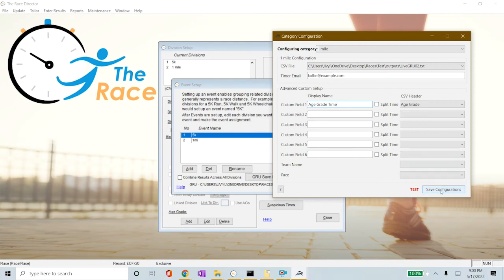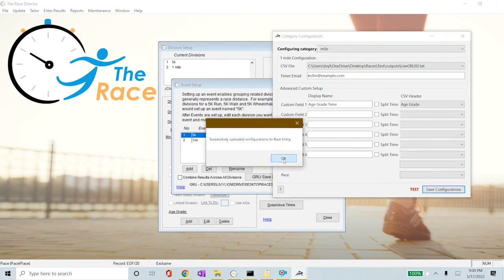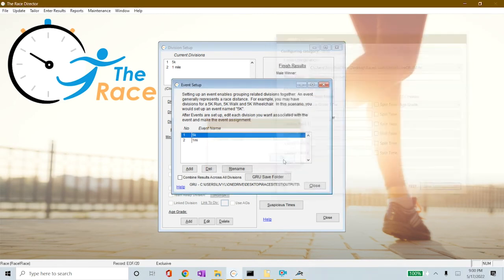Perfect. So we're going to save the configurations. Oh, you'll also notice there are a couple other columns here. These have dedicated names. You can't give them a custom display name, but they're also optional. All right, then we're going to click Save Configurations, and it'll tell us the configurations were successfully uploaded.